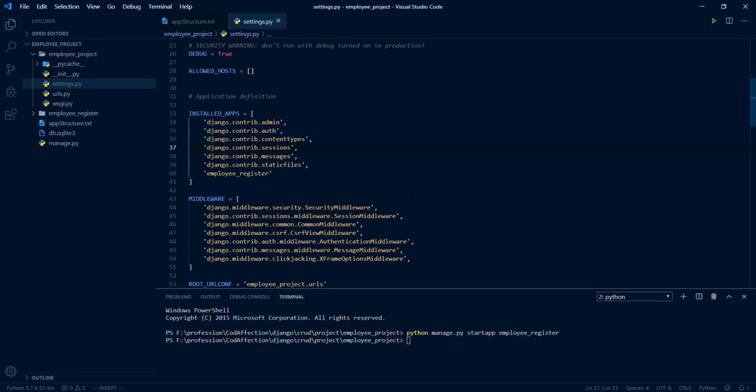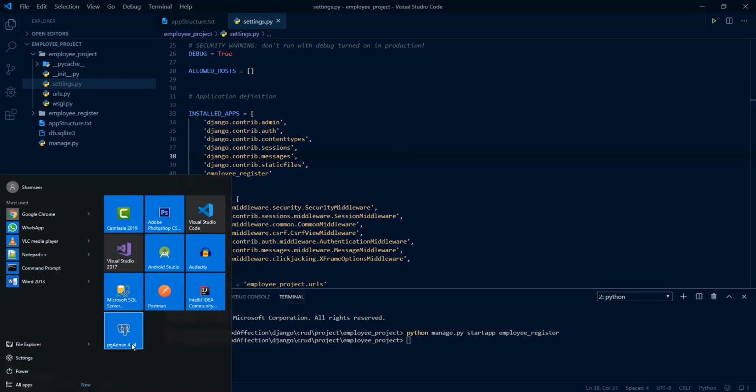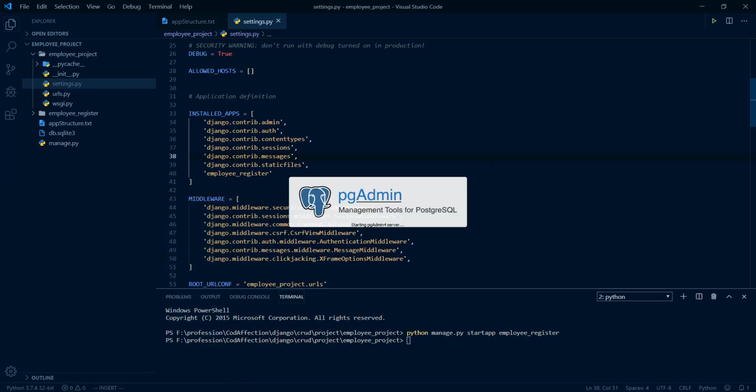Now let's work with the database part of this project. As we have already mentioned, for this Django CRUD operations, we will be using PostgresDB. So first of all, we have to create the DB. In my system, I have already installed a database management tool for Postgres, which is here, pgAdmin. So let me open this.